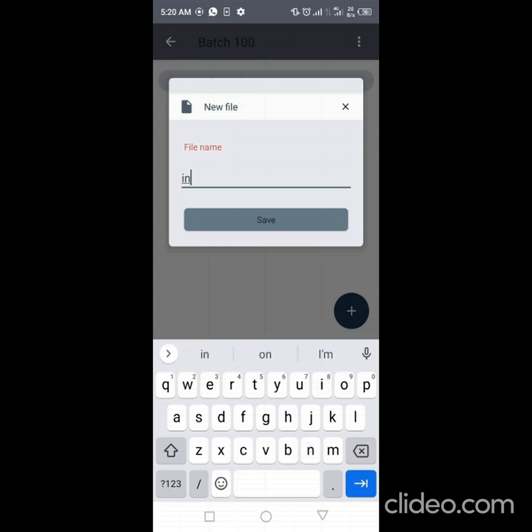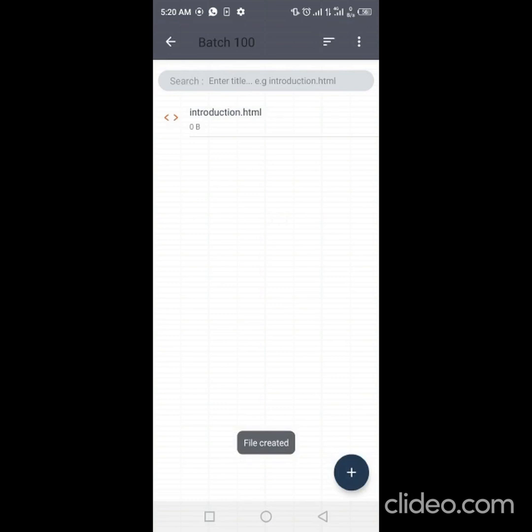But this time around, the name we want to give is introduction.html. Now this is the name we want to use, not the initial. Okay, so we have introduction.html. The file extension we're using is .html. Remember, we're starting from scratch, so we're starting from HTML. So I'll click on save. We have successfully created the file called introduction.html.